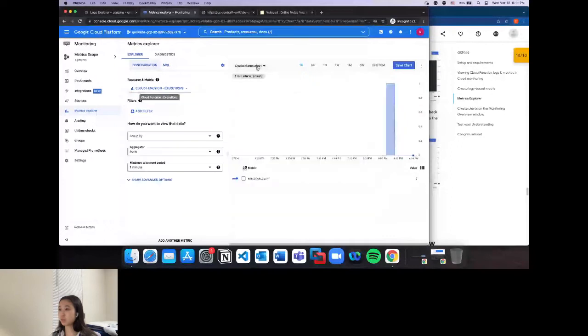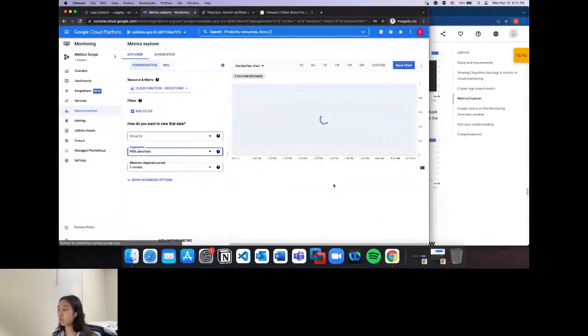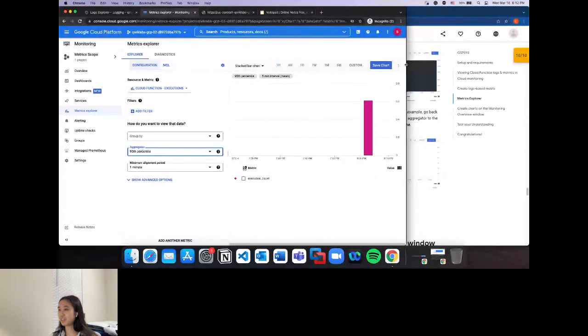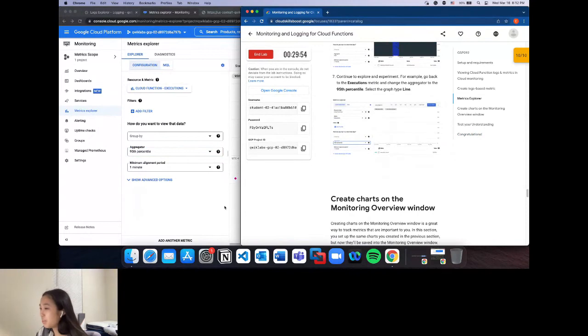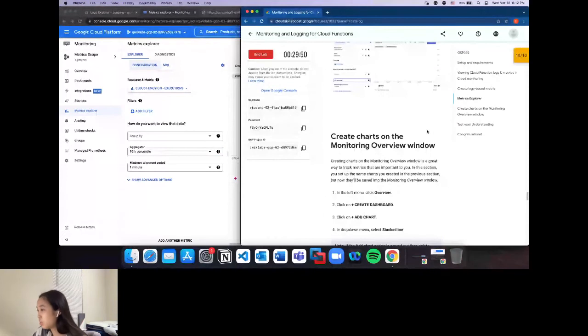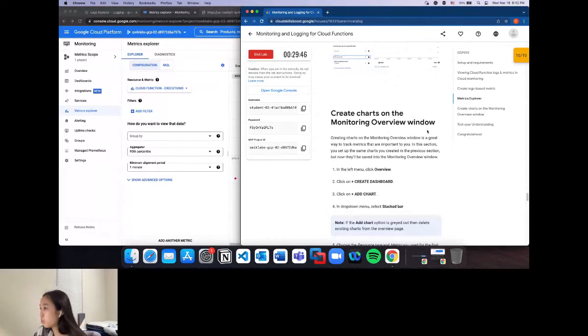Apply stacked bar chart. So, there we go. I am not that professional in data analytical situations, so I am unable to explain what this might be, unfortunately. Well, yeah, we could definitely check this out in our time. Right, let's go ahead and also create a chart on the monitoring overview window.